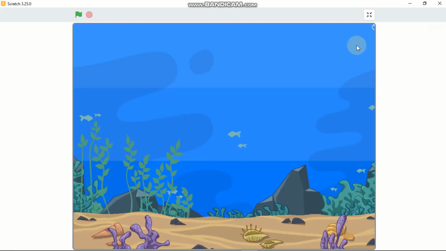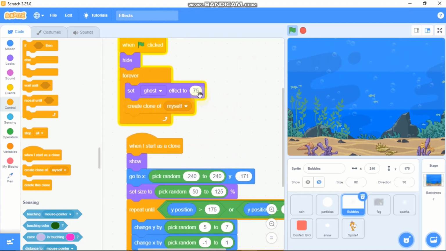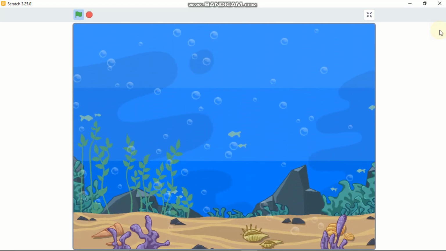So okay, now let's test our bubbles, and I can see we got really awesome bubbles. So you could just make this more visible by setting this ghost effect to like 60. So now you can see we got a really awesome bubble effect.